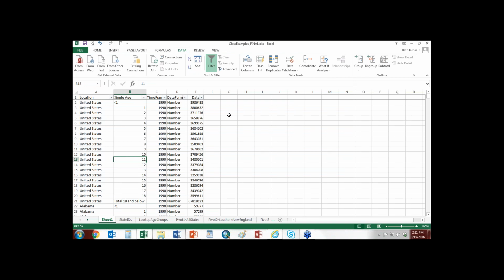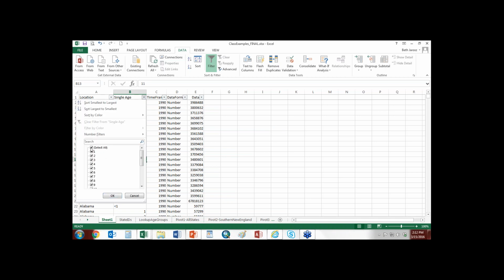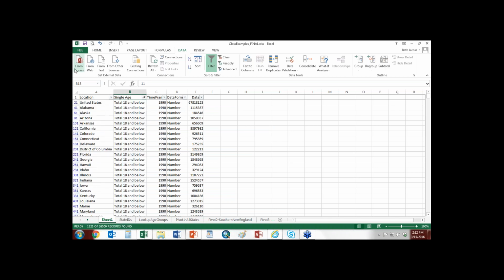So let's start to answer our question. We're looking for states that have 5 million or more children or youth aged 0 to 18 in 2014. So we want to filter out just this Total 18 and below. I'm going to click on the arrow next to Single Year of Age, uncheck Select All, scroll down through the list, and pick Total 18 and below. So I'm only looking at that variable.